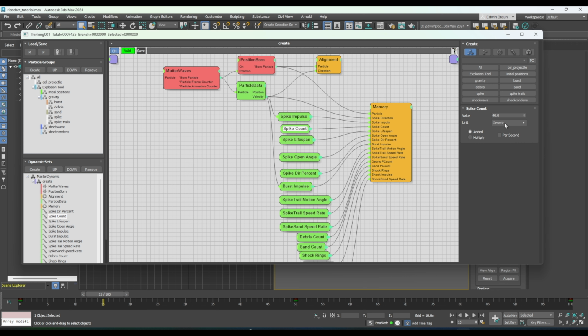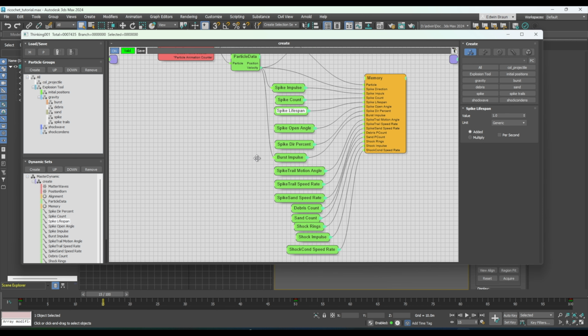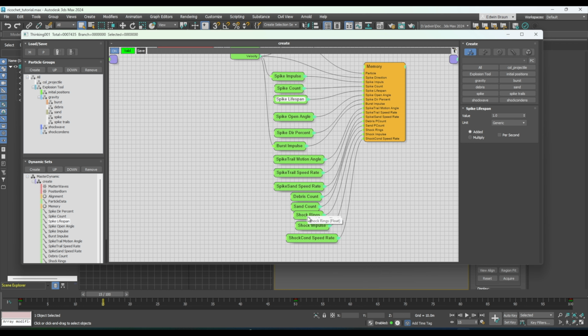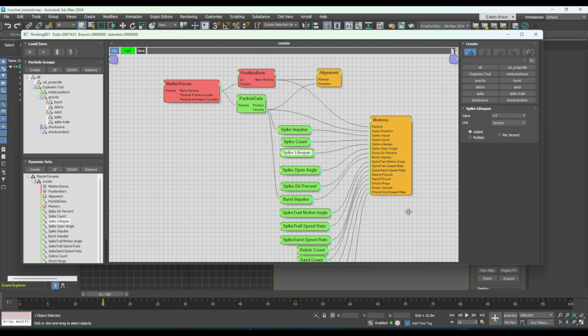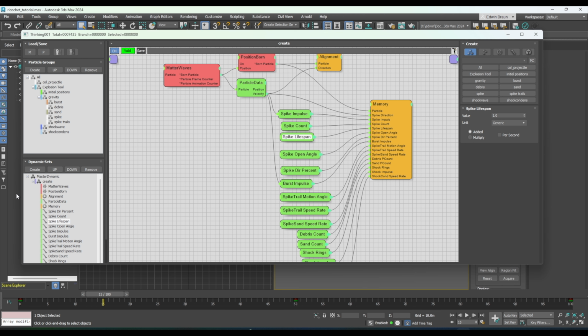Then we set up our spike count. We want to have a lot of spike explosions. We set up the lifespan, the opening angle, all the settings we have, and we set up the shock ring, sand count, and all these particles we want to use for our barrel explosion, or when the bullet leaves the barrel. All the settings we want to apply to our initial position particle, where we want to have the barrel explosion, or where we want to have any initial position at all. Keep in mind, this is only for the first bullet we create, not for the ricochet.